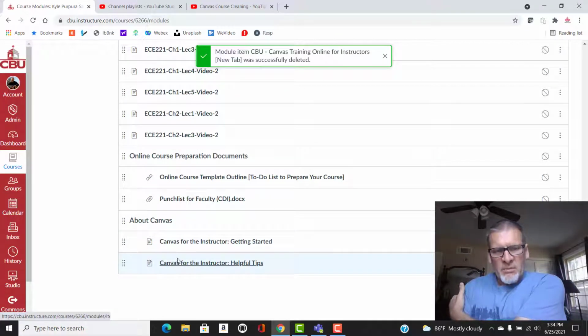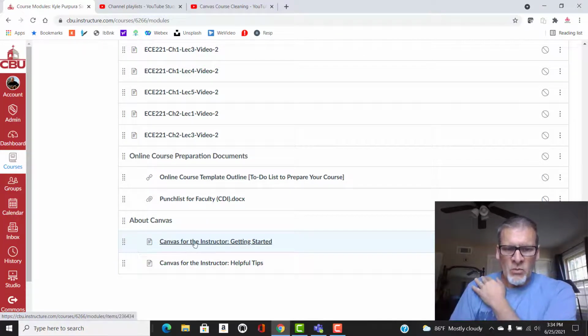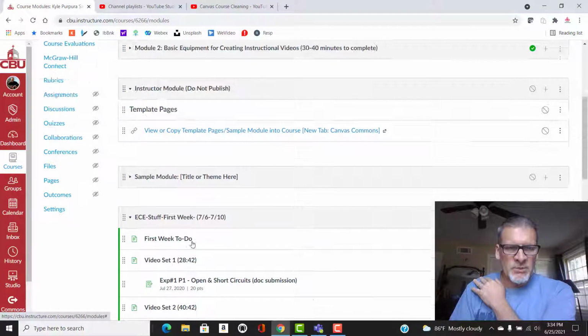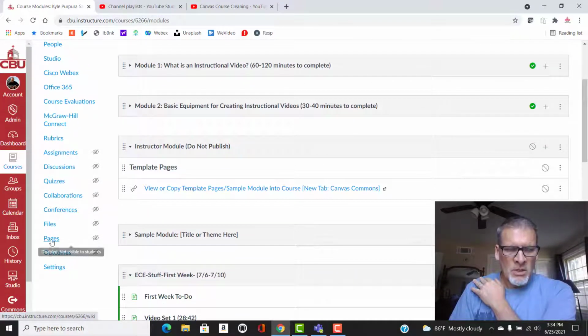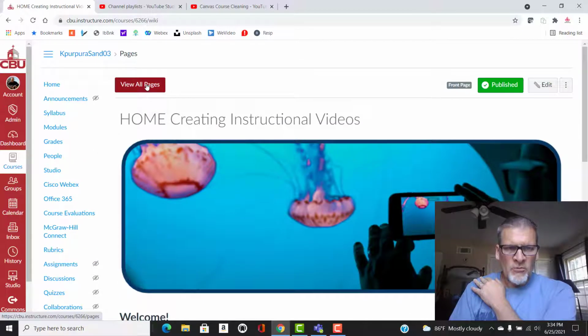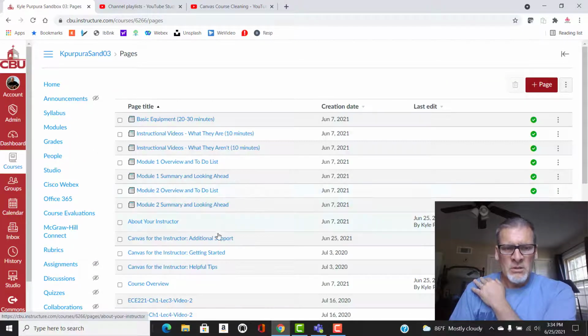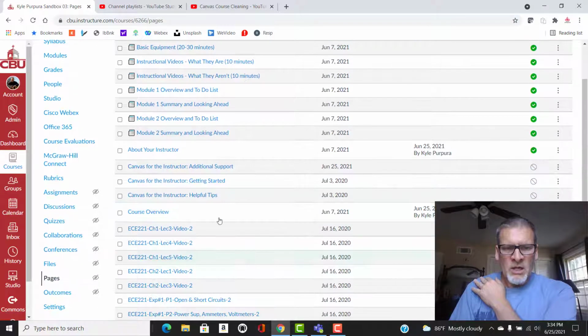These are, I find, in pages. So I'm going to go, remember, Canvas for the instructor getting started and helpful tips. I want to get rid of those. Into pages, view all pages. All right, Canvas for the instructor getting started, Canvas for the instructor helpful tips.